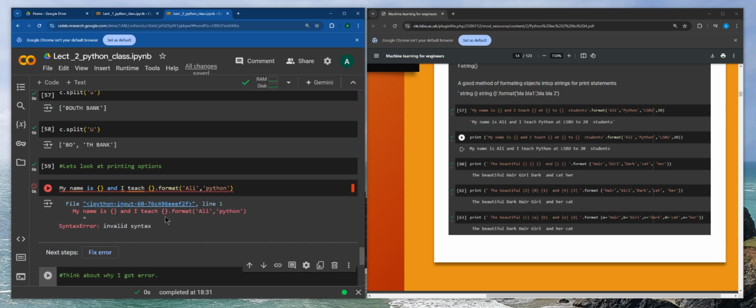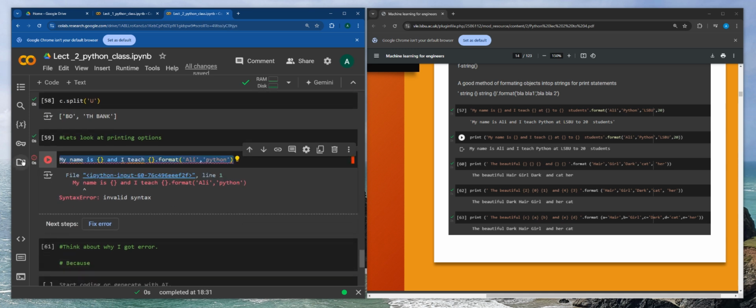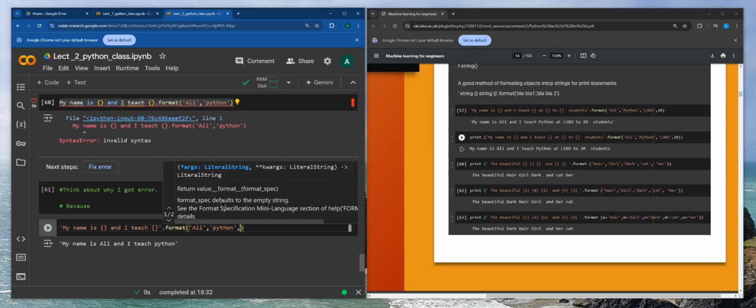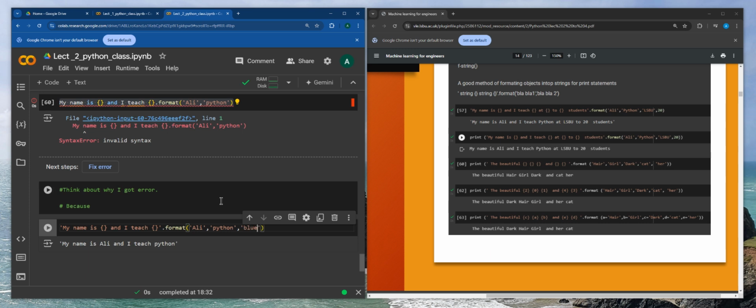So in reality, what I should be putting, and you shouldn't be copy pasting, is this: now I'm going to convert it to a string. Now this is a string, and now the dot format function applies. So let's run it. My name is Ali and I teach Python. Can I put my age here or my favorite color, let's say blue? Again, I always tell people not to do this, and I did it.